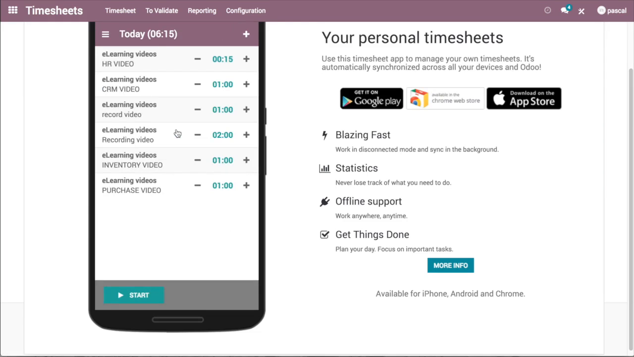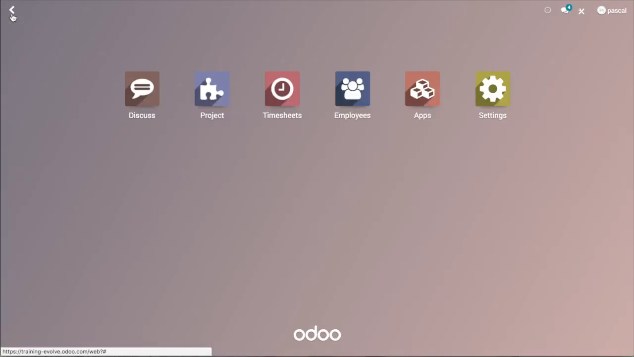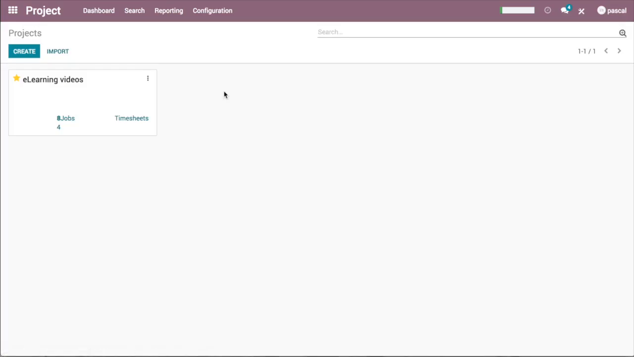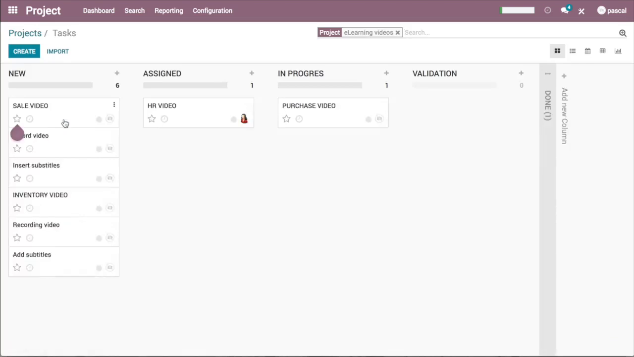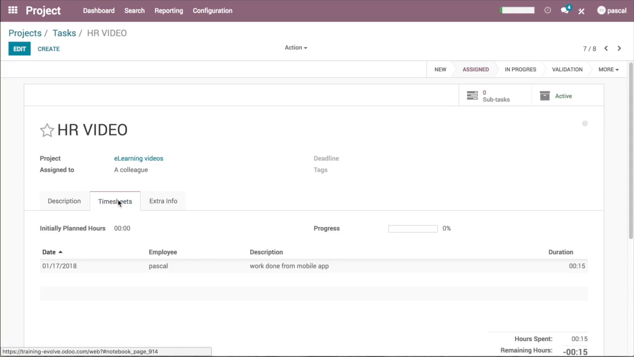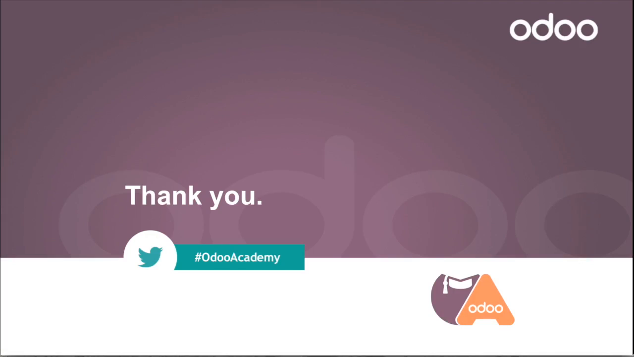Let's just synchronize. And let's have a look into our database. Going back to the project, for example, in the HR video, in the timesheet tab, you see here that the time has been synchronized into my database. So you can see that it's very easy to use that timesheet app on your mobile phone. This ends the timesheet basics video.